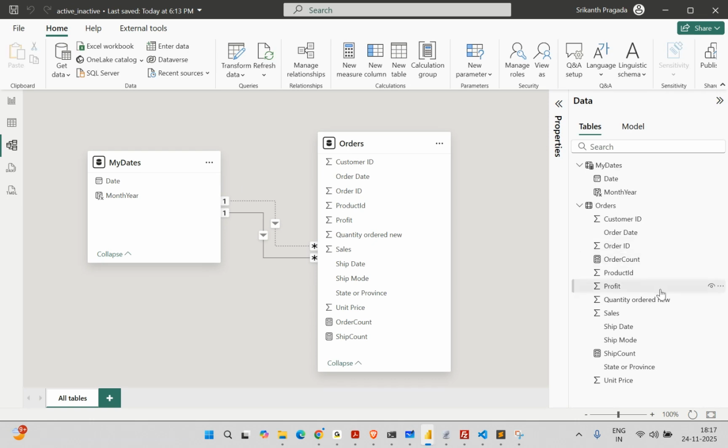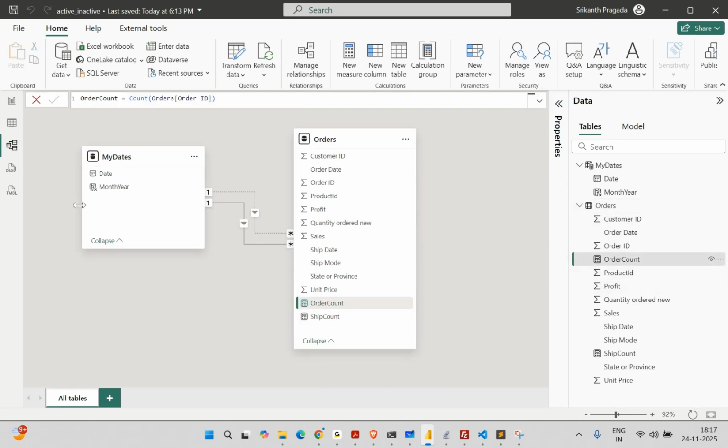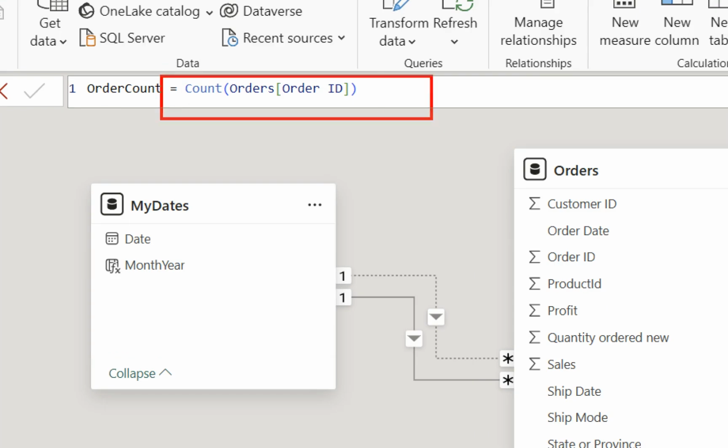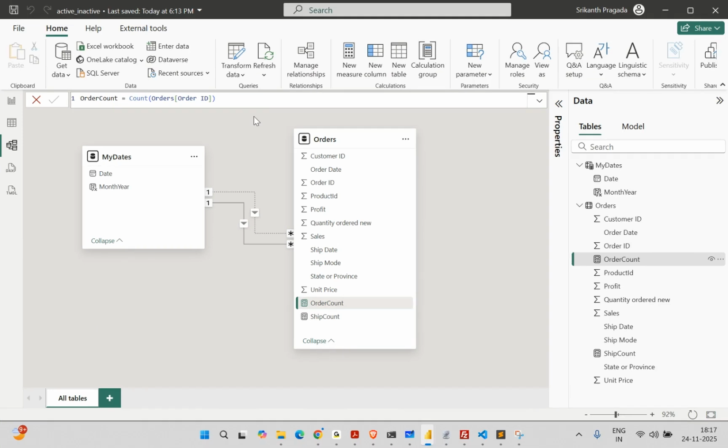So we also want to create a simple measure. So I already created a measure called order count, and which is just getting you the count of orders. Now, as we are trying to find out the count, it is going to link these two tables by the active relationship. So it is going to bring all the orders that are in the same year and month, and it will count how many are there.